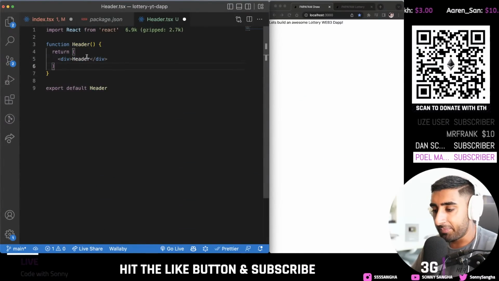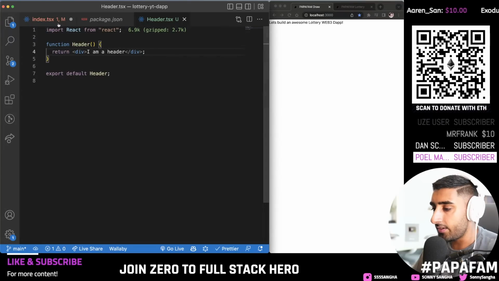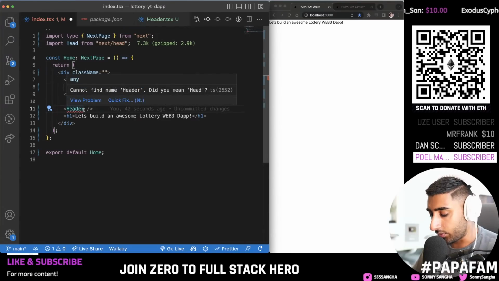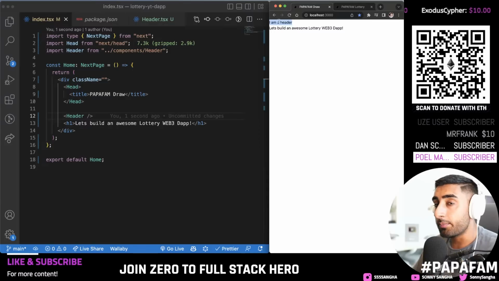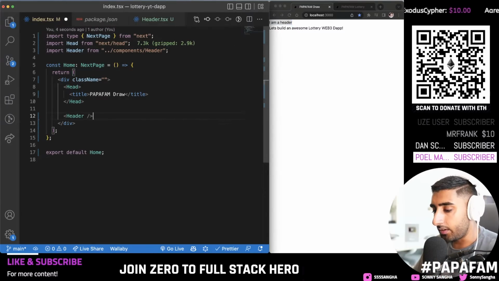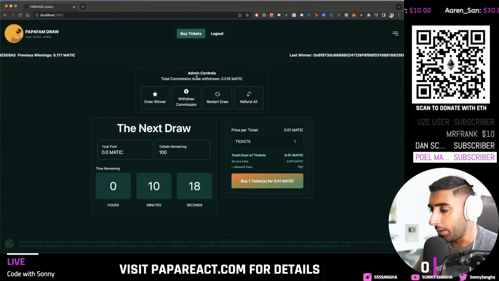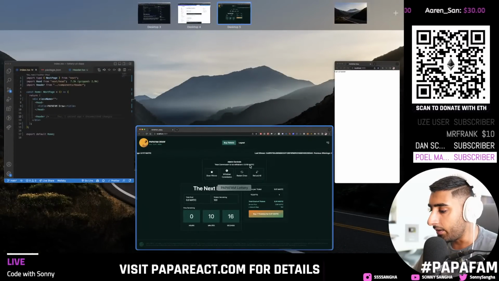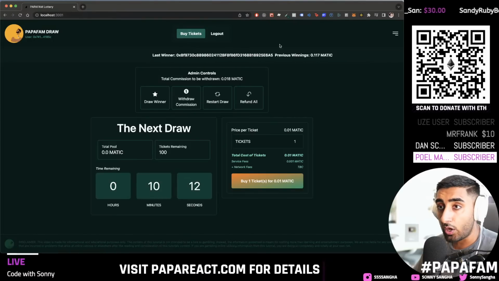Right, so you can see the header right here. Say I am a header. Boom, hit save, and we're going to go back here. Control spacebar. Boom, you can import like that, and now you can see we have our component. So we can get rid of this ugly H1 and make this look like this. What I'm going to do now is pop this over here so we can have some reference, because I'm going to be building out this top bit right here.